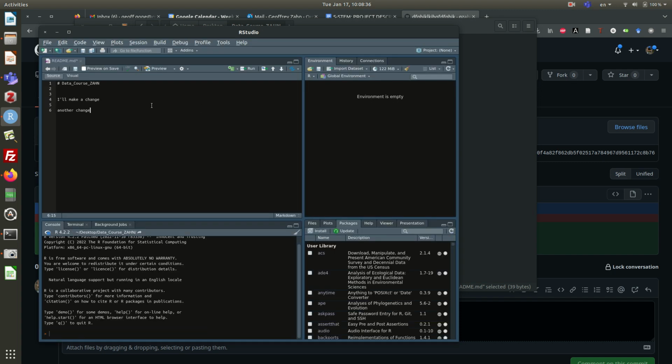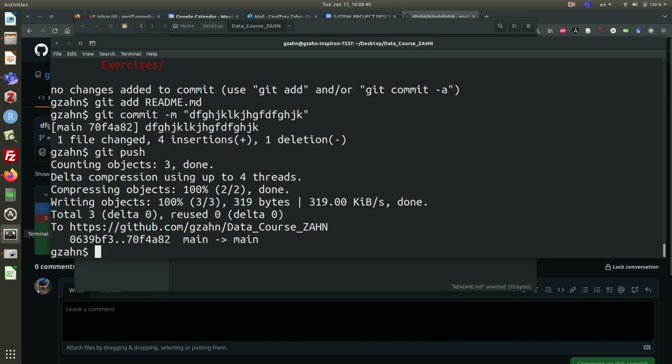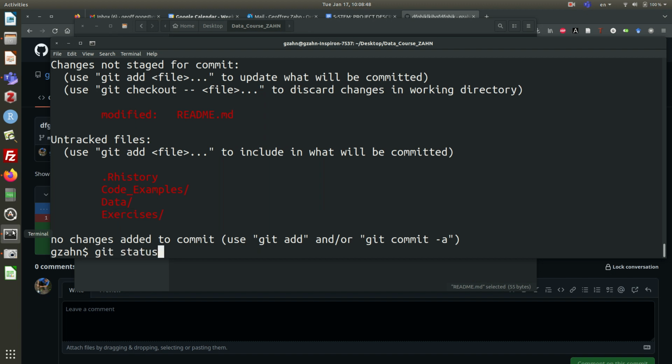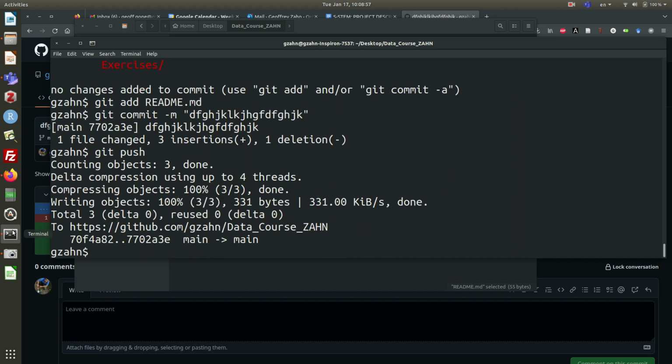Another change. Control S to save. All right, get out of there. I'm just going to hit the up key to cycle through my last commands because I'm lazy. There's git status. It's been modified again. Git add, done. Commit. Push. 2 out of 10 done.